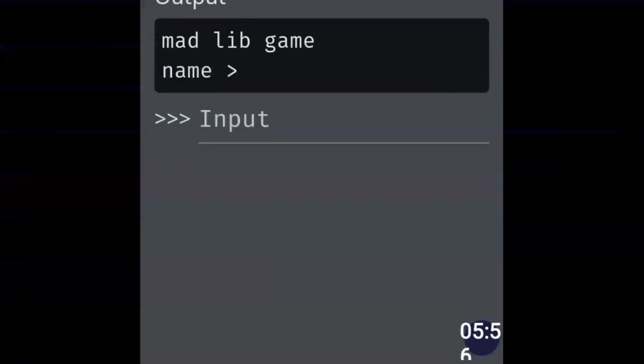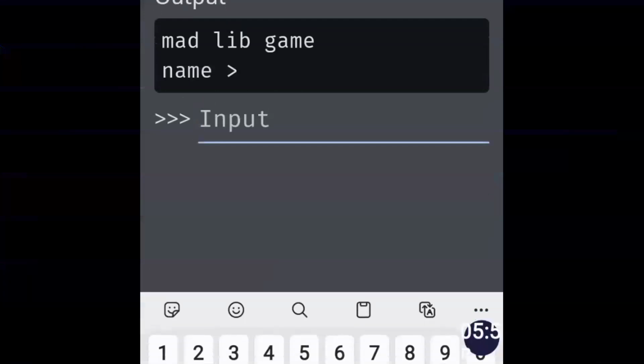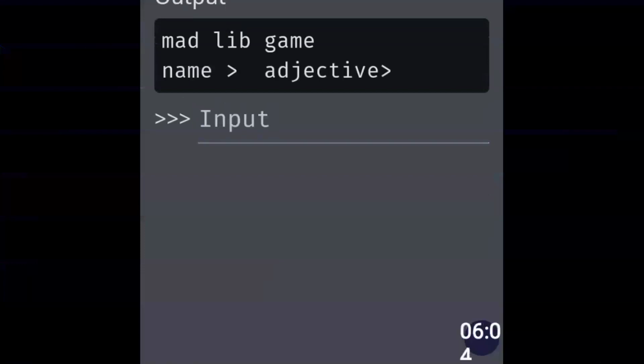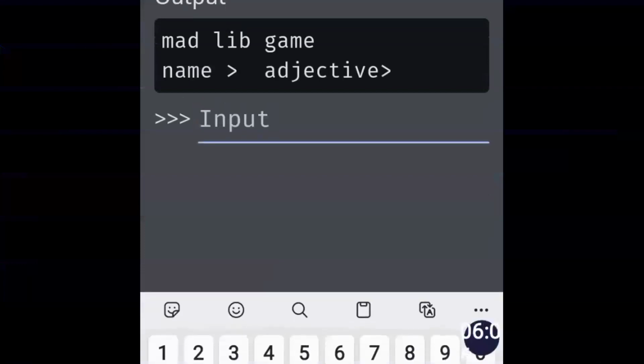Okay, let's test it out. Enter the name. Okay, enter Mira. Okay, next. Adjective. What do I want to write? Okay, now here I've made a grammatical mistake. I just realized it after making the project.